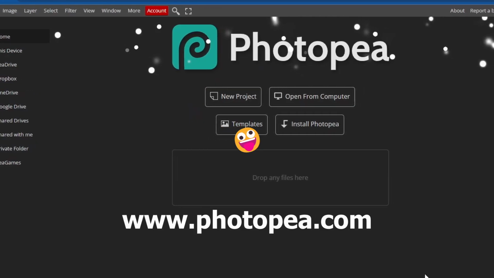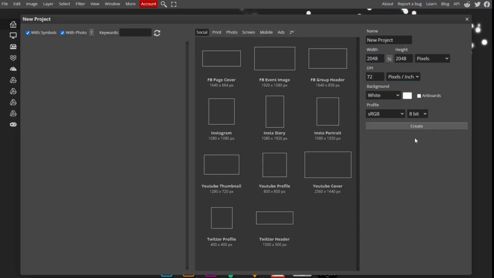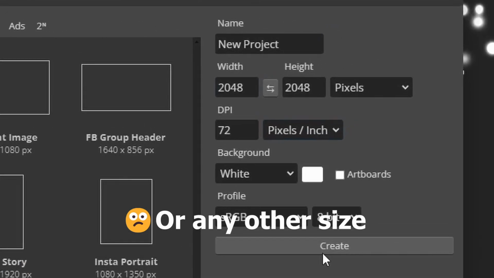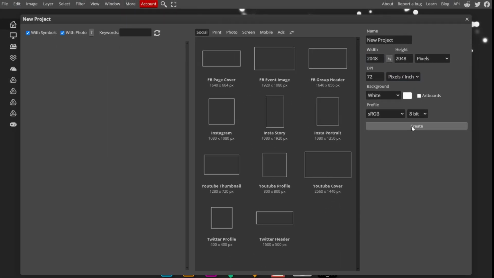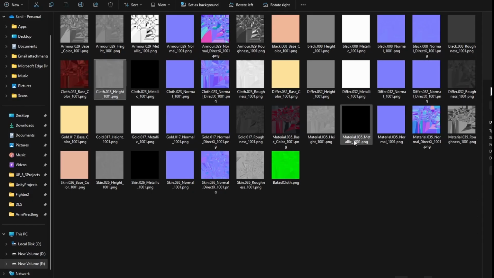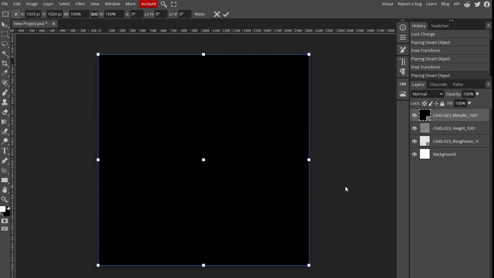For this, we need Photoshop, but since I don't have it, I'll be using Photopea instead. First, let's create a new project with a resolution of 2048 by 2048 pixels. Click Create. Now, I'll unlock the background layer and bring my Heightmap, Metallic Map, and Roughness map. I'll rename the layers so it's easier to keep track of them.